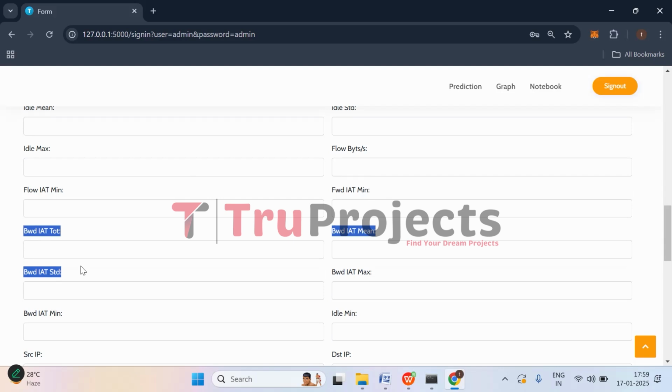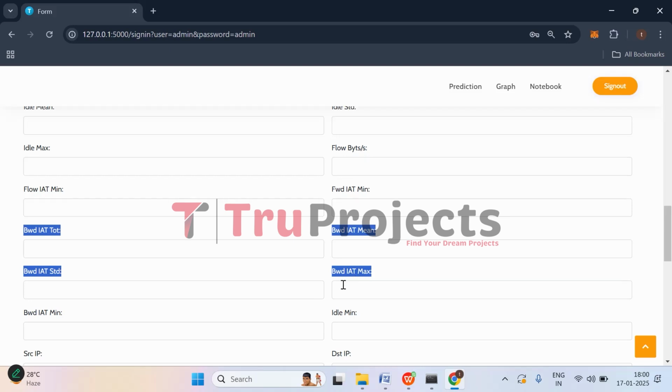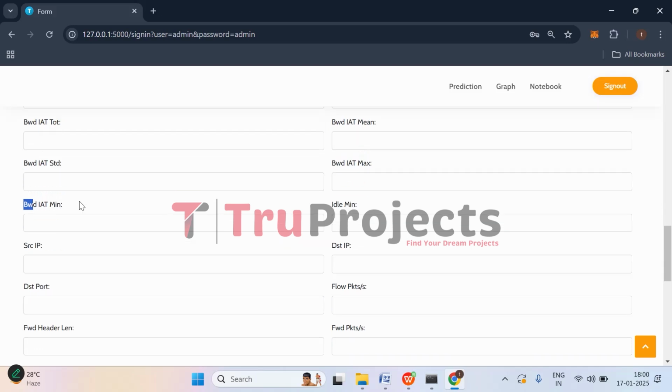Then we have backward IAT total, backward IAT mean, and backward IAT max. So these are the inter-arrival time statistics, that is total, mean, standard deviation, maximum, minimum for packets in the backward direction. Then here we have backward min. So it includes in this only. It comes under statistics. So here we have idle min. So it is the minimum idle time between packets in the flow.